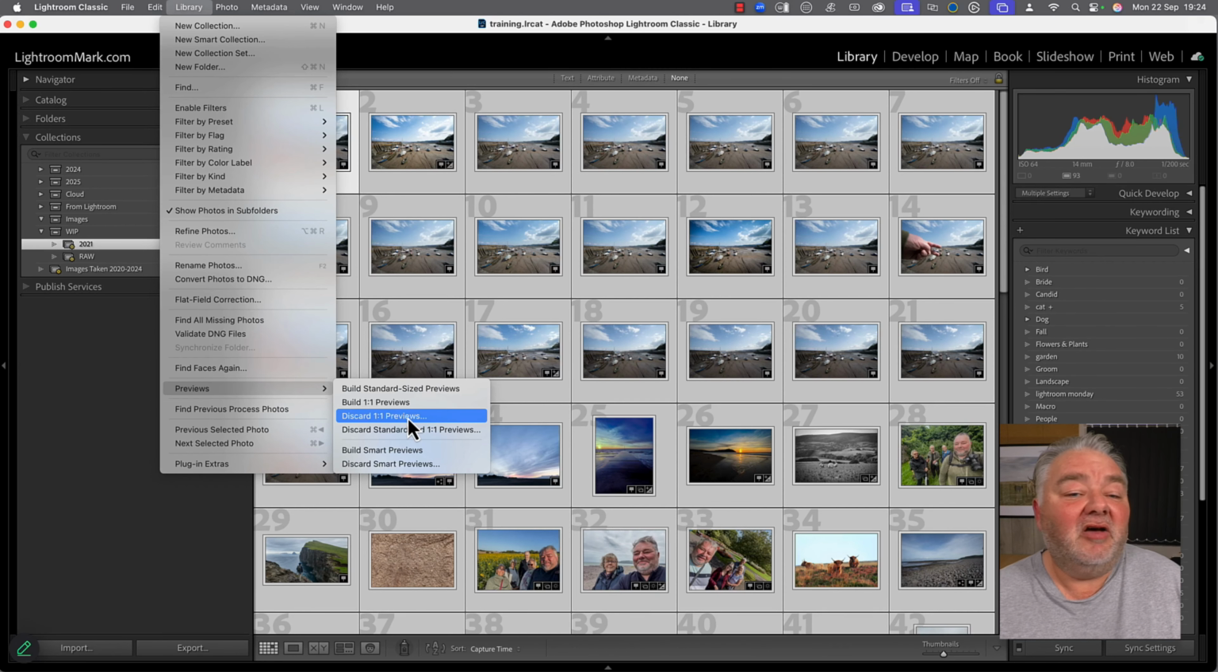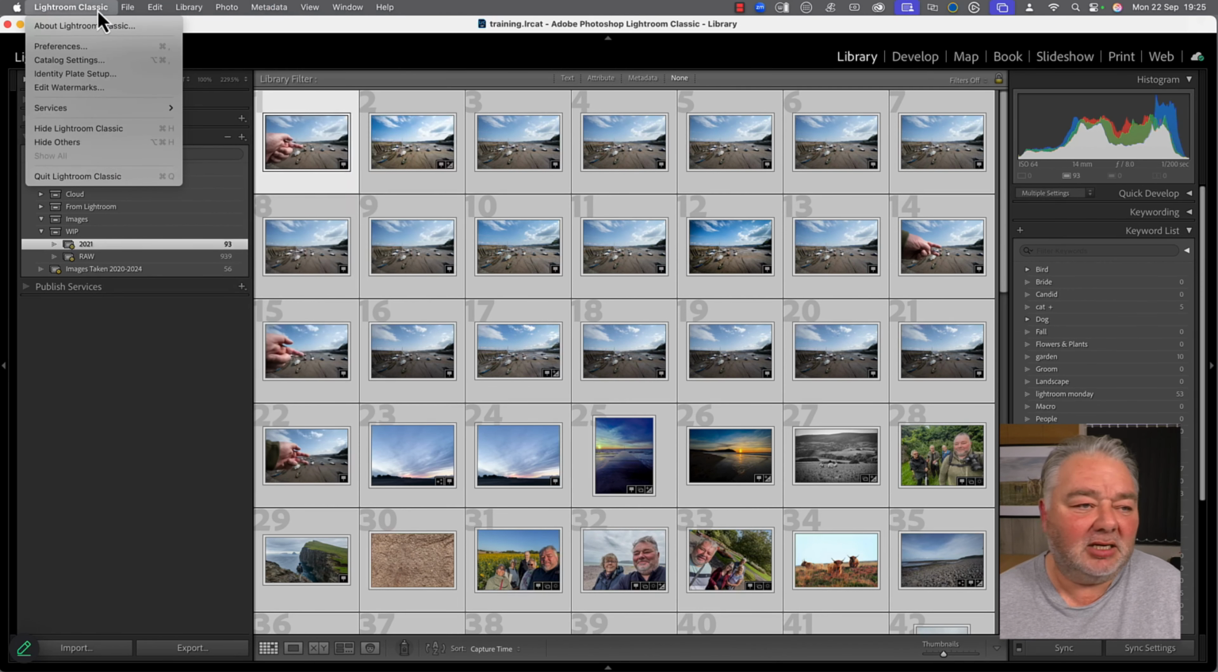If you've finished with the image, you've sent it somewhere or printed it, but you just want to archive it and come back to it at a later date, you can build the one-to-one preview again. So why do you need to store all these previews? You can keep building and discarding, building and discarding.